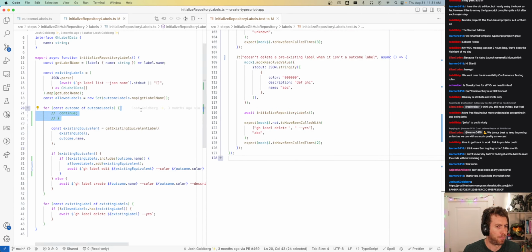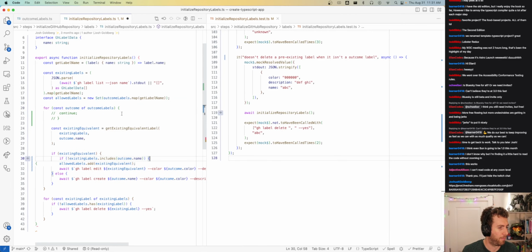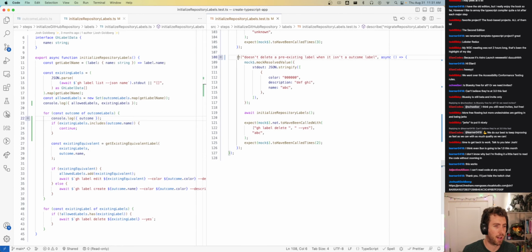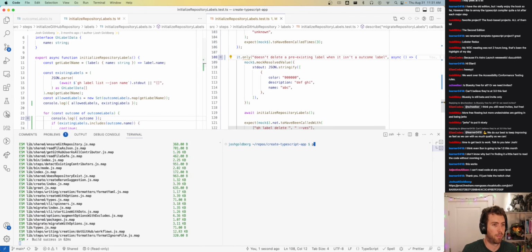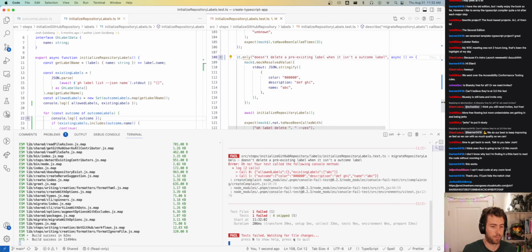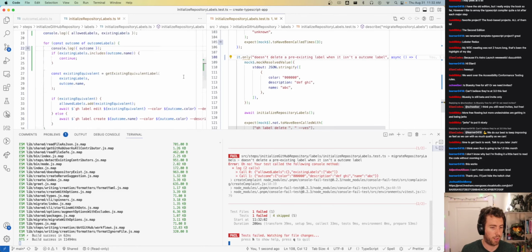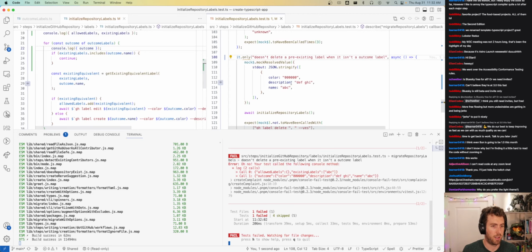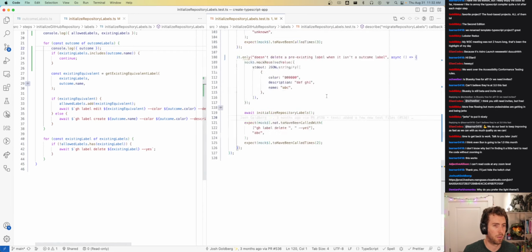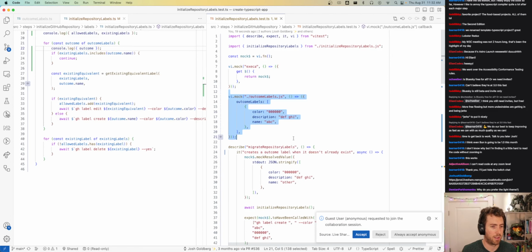Okay, so what's happening here? It doesn't delete a pre-existing label. What I'm gonna do is add my console logs back and then .only this file. And pm run test initialize repository labels in watch mode. So the allowed labels are nothing. Existing labels are ABC. Okay. Oh, you know what it was? It's that the mock for outcome labels always said ABC exists.